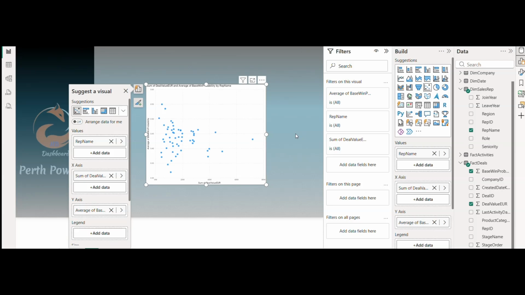In the previous video, I have explained how to create a quadrant visual. You may check the link if you haven't watched it.